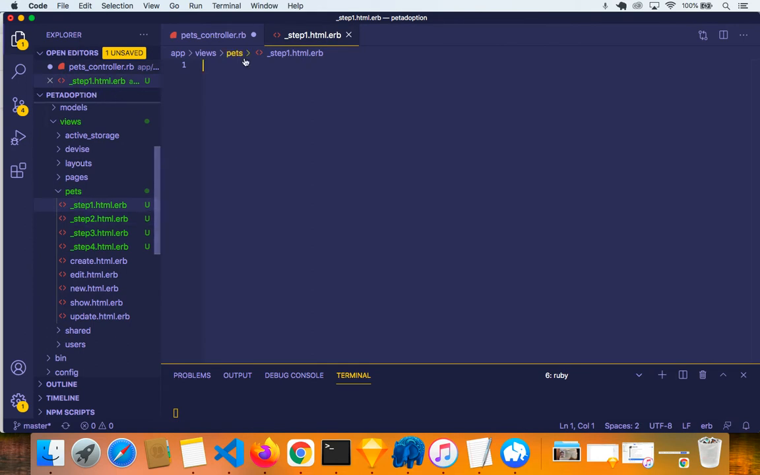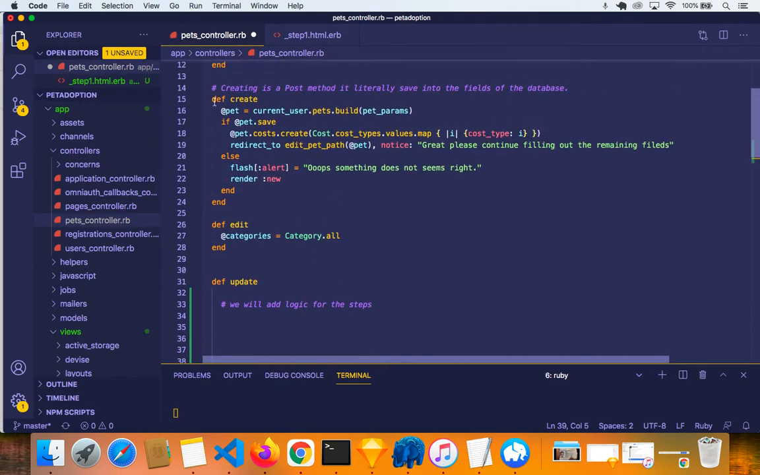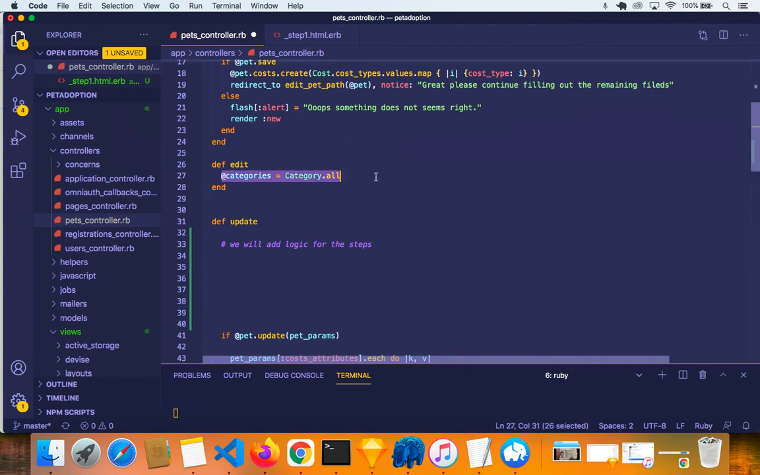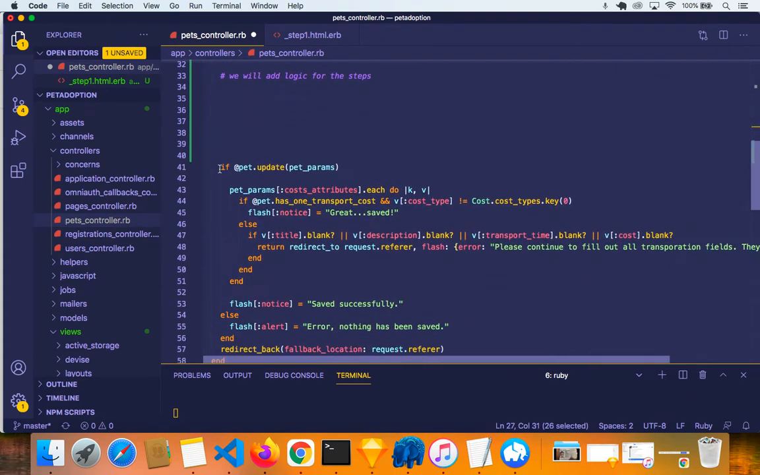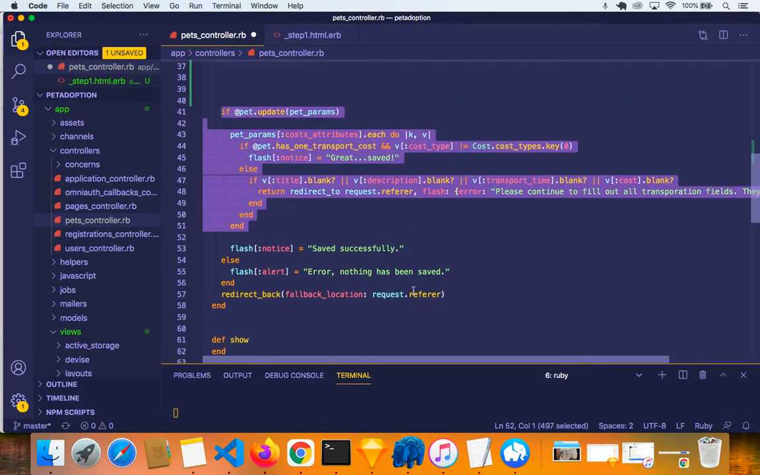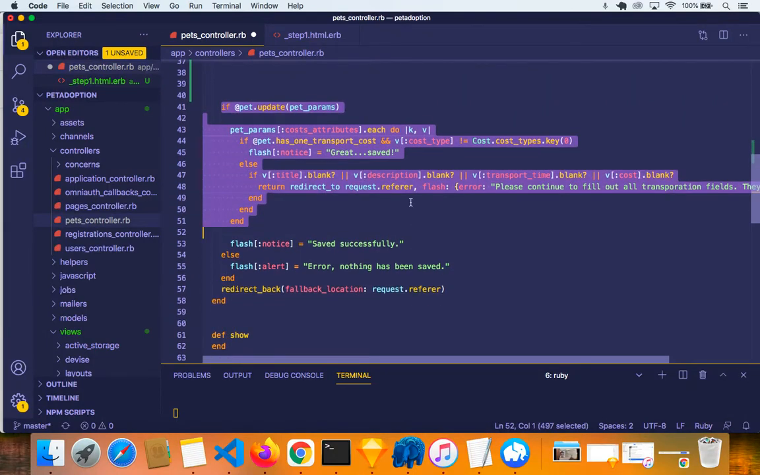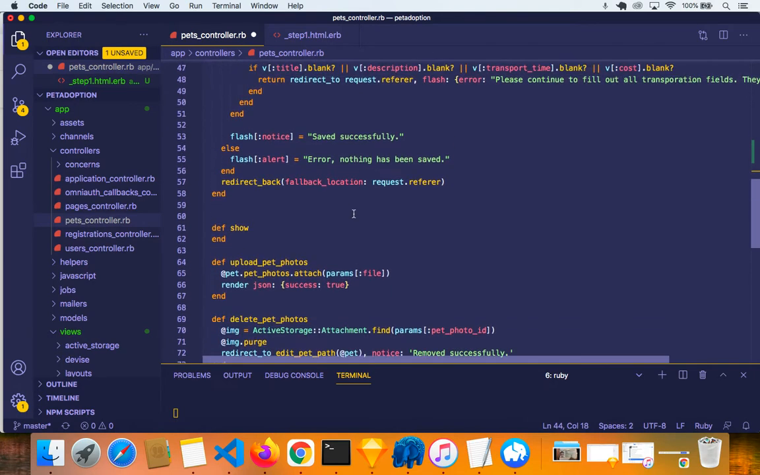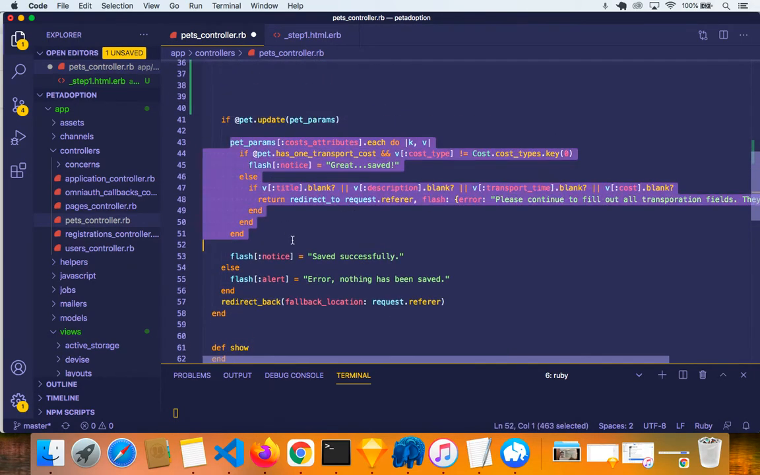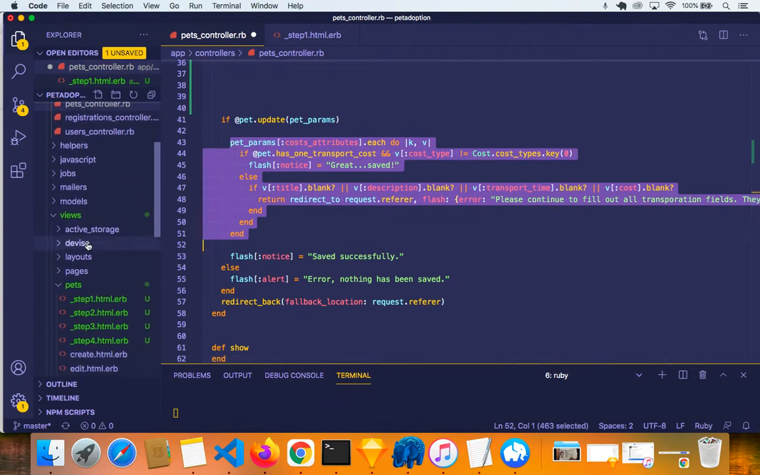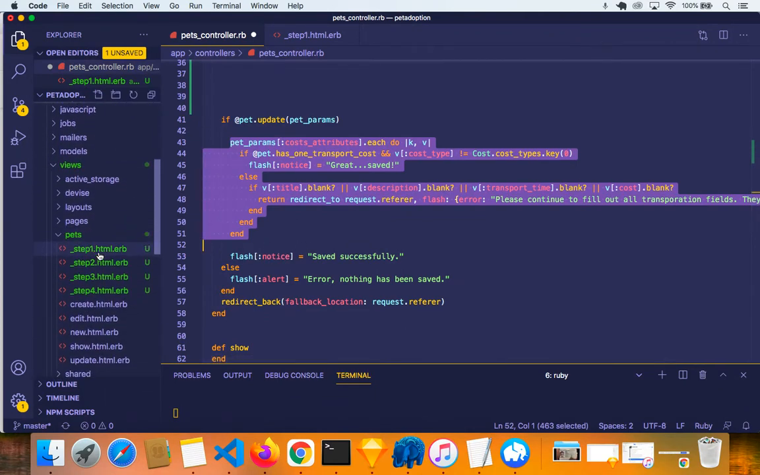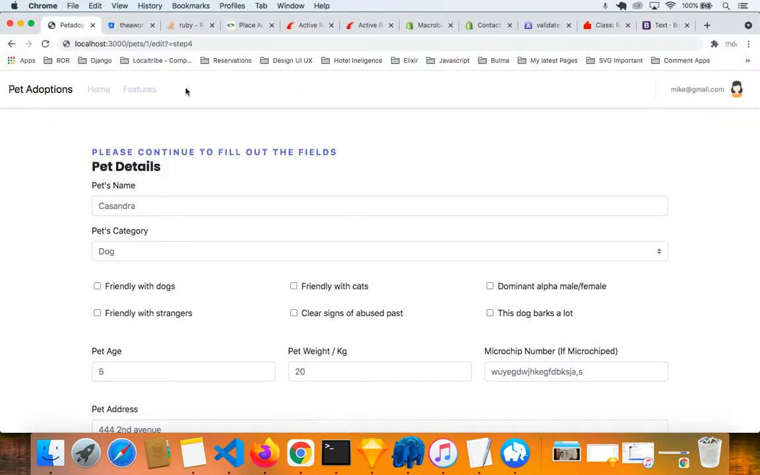Now, inside the pets controller, when we create the pet and then go into the edit, of course we get all the categories, and then it says if pet.update param. So if any of those parameters are updated, it goes through these validations that we're doing, which is that those things can't be blank, the costs. What we want to do, though, is basically, the minute we create a pet, we want to go straight into step 1, right? Okay, so how are we going to do that? As you can see here, we go straight to the edit page.